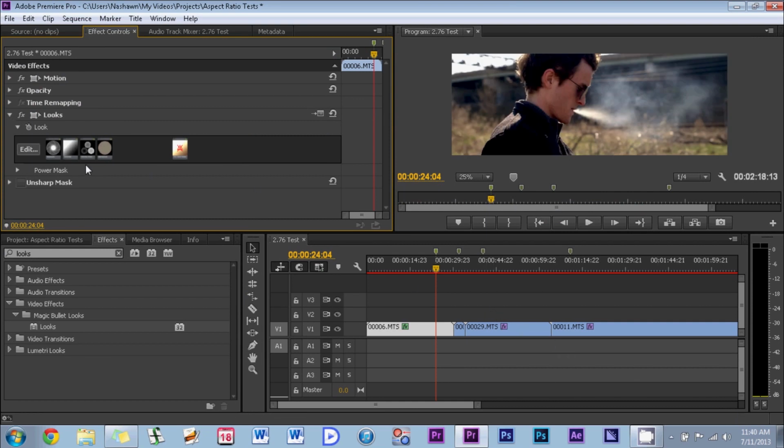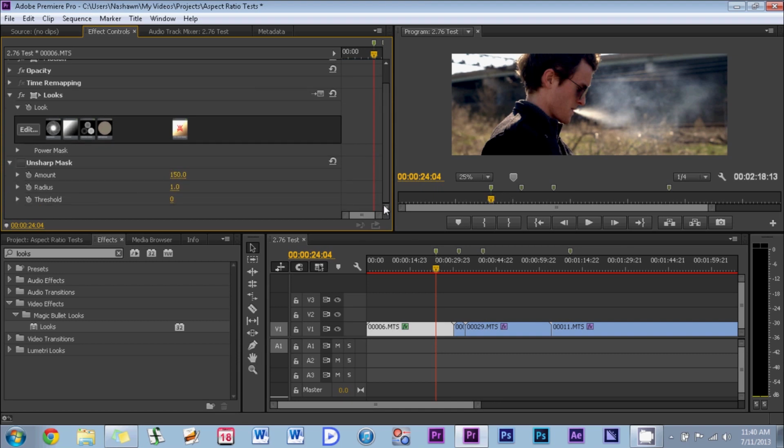But last thing I do is I add unsharp mask to about 150. I already have it here. It comes pre-packaged with Premiere. I add it here just to give it a subtle pop. It's very hard to see, but it's really great to use. It gives it just a subtle pop, and that'll be my final thing.